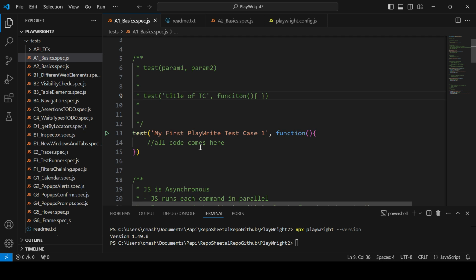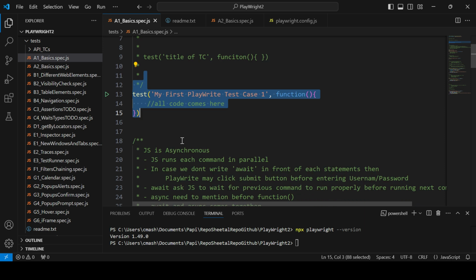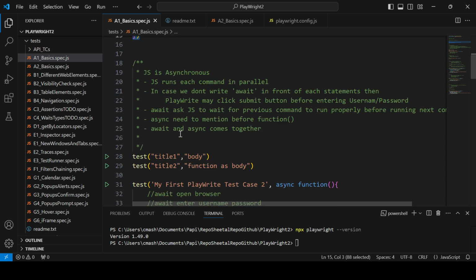Now let's see. I hope it will now be very clear. This is my first Playwright test case, and here is another parameter, which is a function. You can see this is a function. This is the normal bracket, and this is the curly bracket, and all our code will come here. And this is the closing of this test. I'm talking about this and this bracket. These are the same. I hope now you are able to read this particular code well. Let's move on.